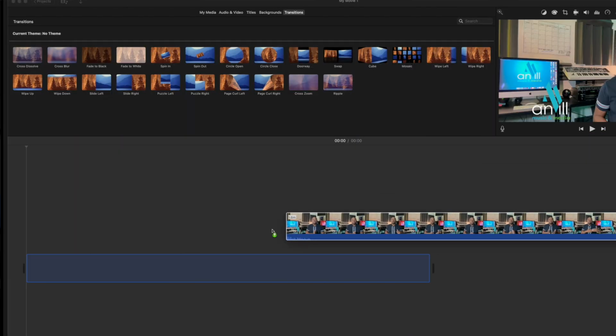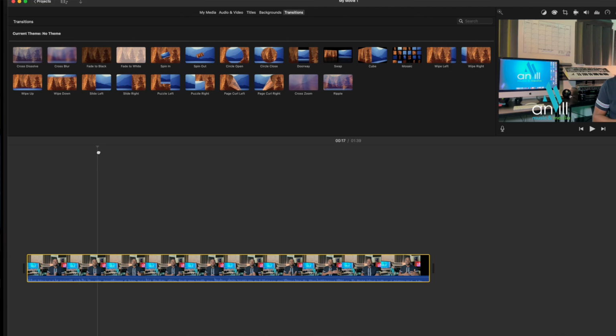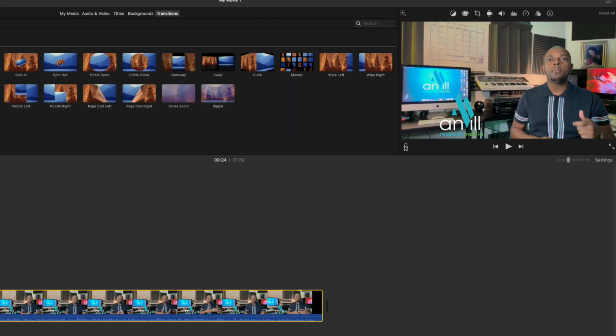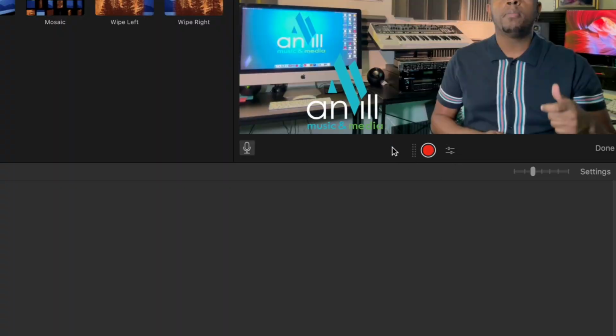Whenever you're ready, go ahead and drop the video into iMovie. Position the cursor where you would like to start recording. Once you've done that, go to the right-hand side of your screen and click on the little microphone towards the middle. Click that mic, and it's going to show you a record button. Press this record button once you're ready to record.